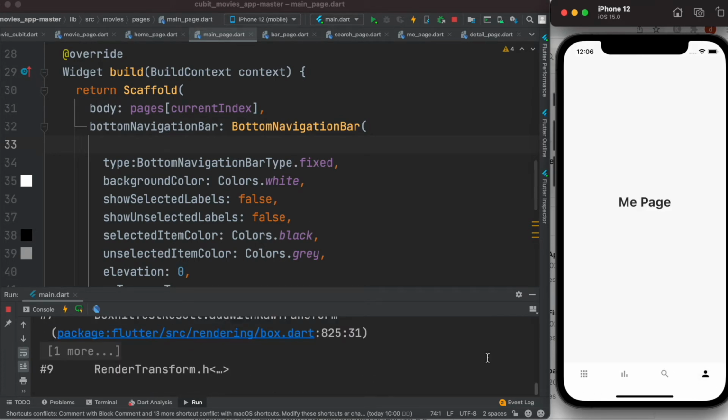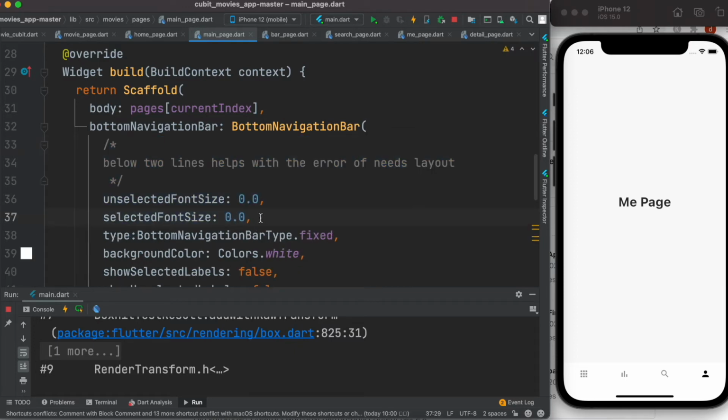To fix this kind of problem, you need to set up two properties. These two lines: unselected font size and selected font size. It happens due to the labels. I believe the selected label gets set to zero and it doesn't exist anymore. As it doesn't exist, there is nothing to click, so the error is gone.